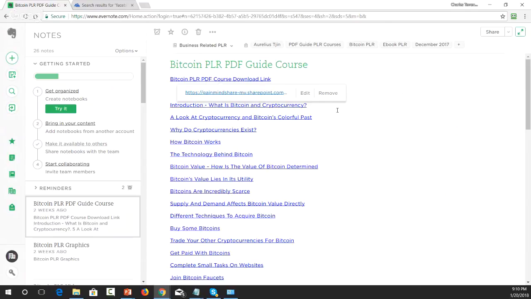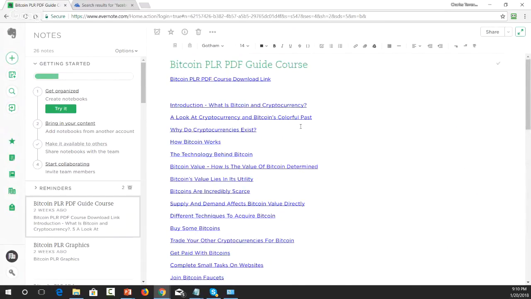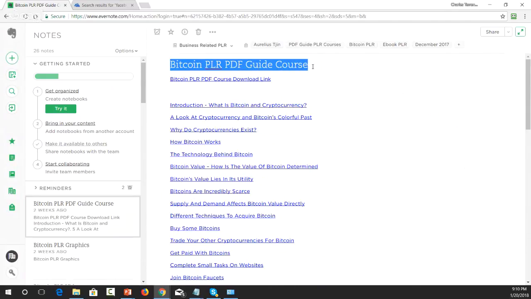What I have done here is I have actually taken the table of contents and I put it in the written note inside of Evernote. Right now, everything really depends on how I decide to name this card or this note. I named this note Bitcoin PLR PDF guide course because that makes the most sense to me. You have to name it in a way that's going to make the most sense to you, and it's going to be the most findable.